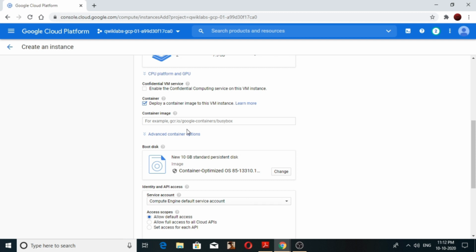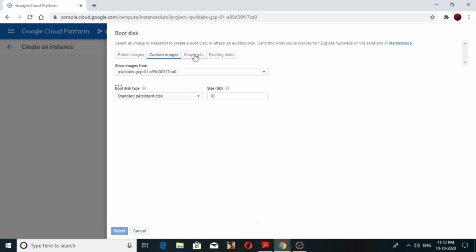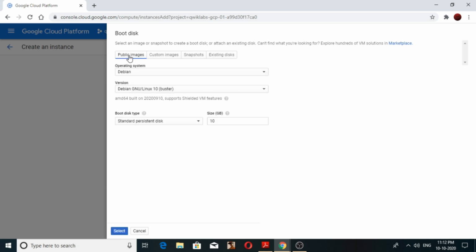Next is the boot disk. In this boot disk we have different types of boot disk available. We can create a boot disk from an image. We have custom images which can be made, and we can have snapshots, which is the configuration of a virtual machine at a given point of time. And we also have the existing disk option.